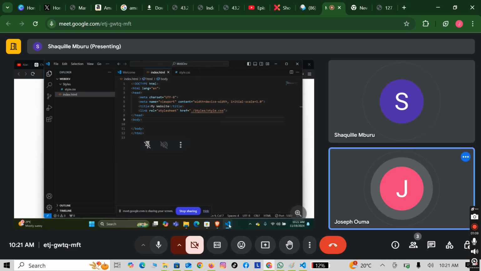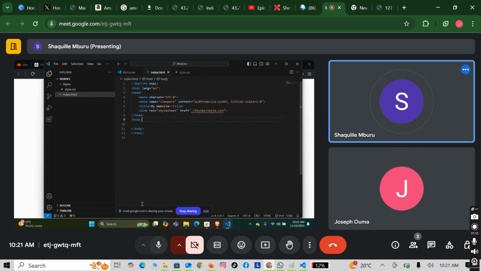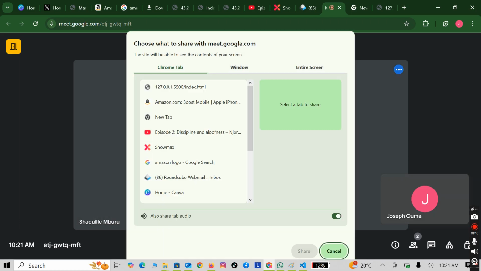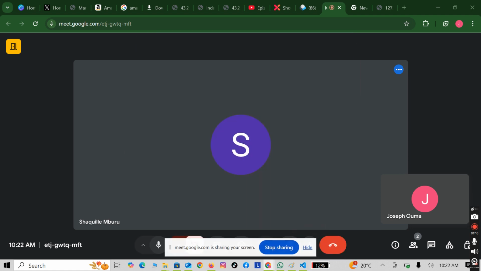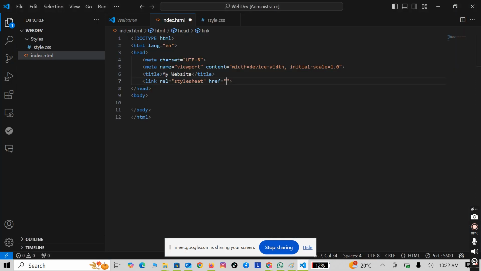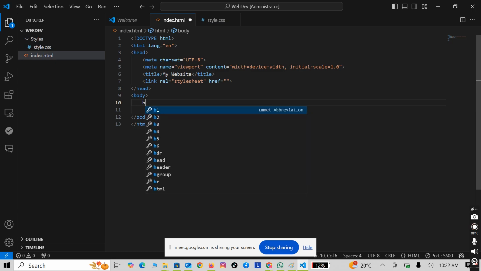So when we want to see anything on our website, we always use the body tag. For example, the most basic tags that you're going to use include the H1 to H6 tags. So we have the H1 tag. This is an H1 tag.